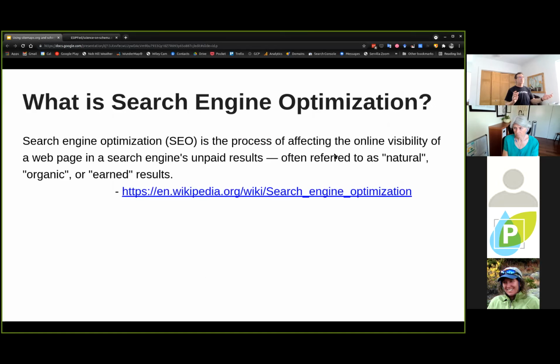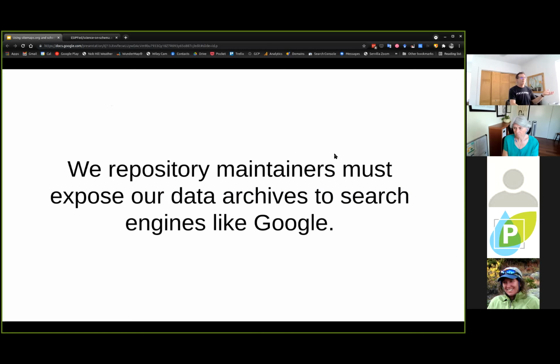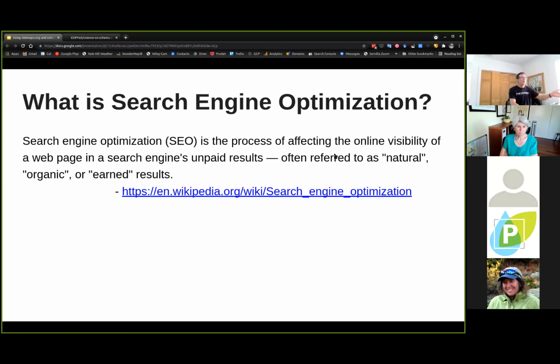So what is search engine optimization? The way we expose our data archives to search engines like Google is through things like search engine optimization. So what is SEO? From Wikipedia, search engine optimization is the process of affecting the online visibility of a web page in a search engine's unpaid results. These are often referred to as natural, organic, or earned results.